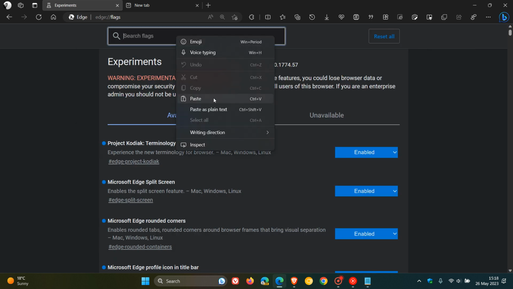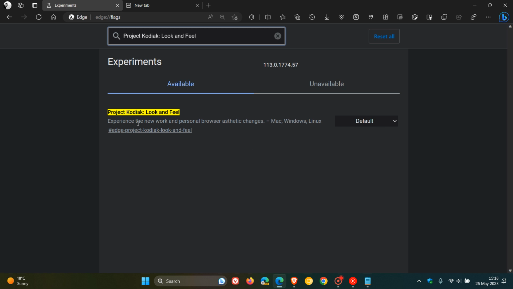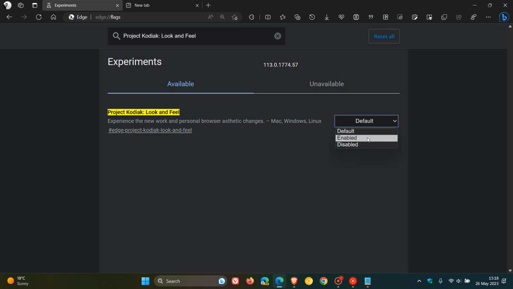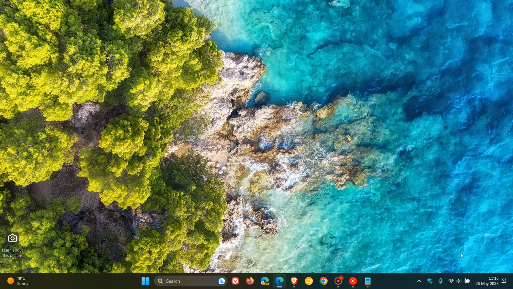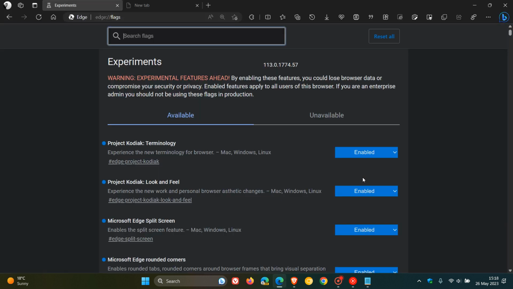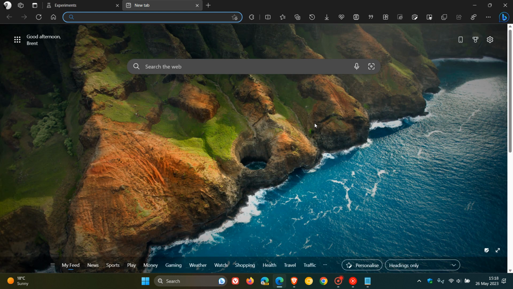So as mentioned, some of these may work, some of them may not. Experience the new work and personal browser aesthetic changes. Okay, I know what this is going to do. I actually posted on this earlier today. Edge for Business. This is going to kind of bring Edge for Business into the stable version, which will give you different profiles, so to speak. So you can have a personal profile and a work profile in one browser. And you can go check out that video. I'll leave a link to that down below regarding Edge for Business. I did post on that earlier today.